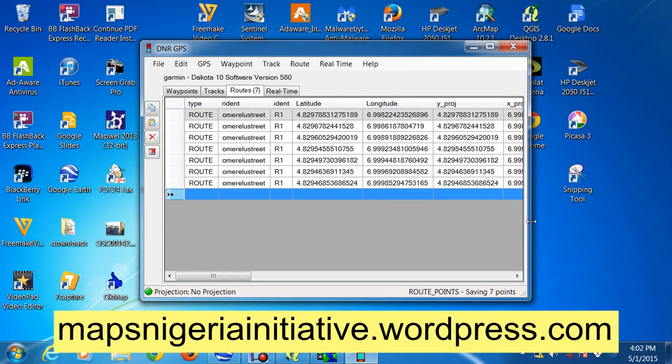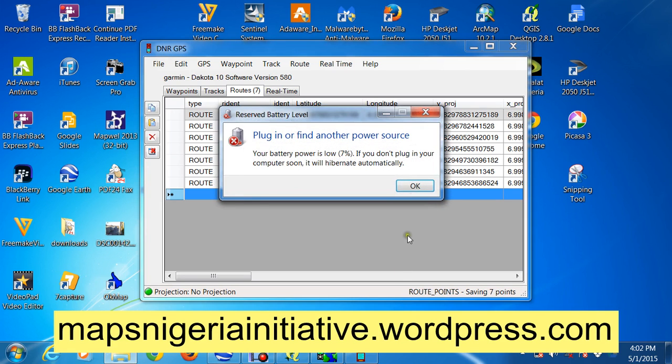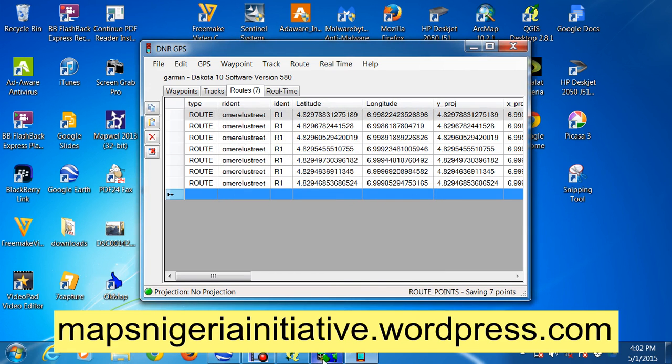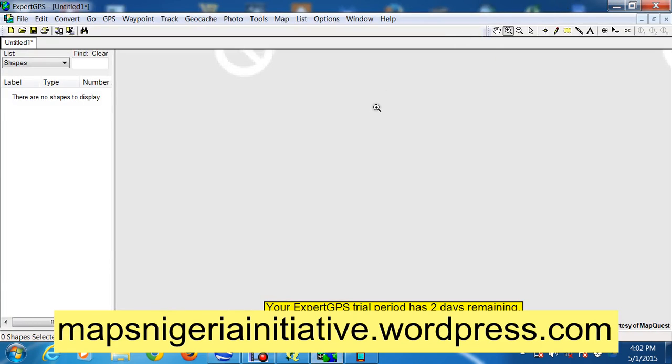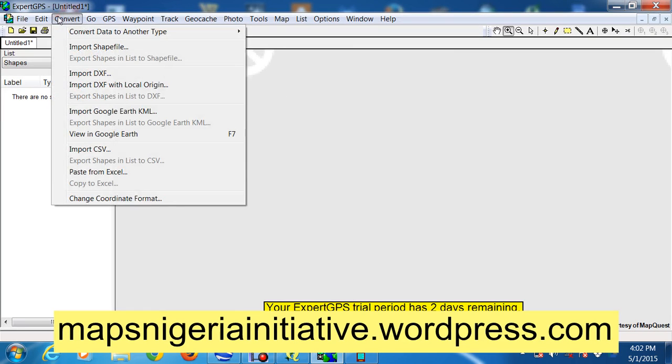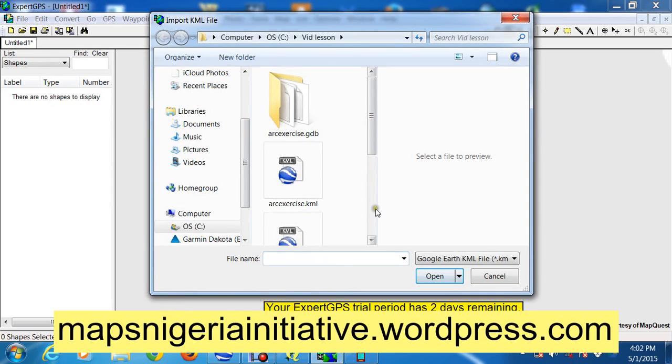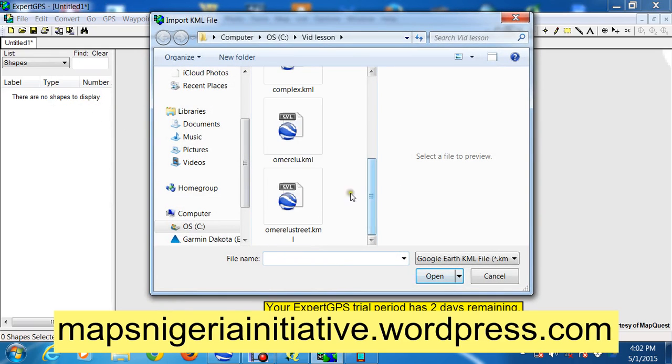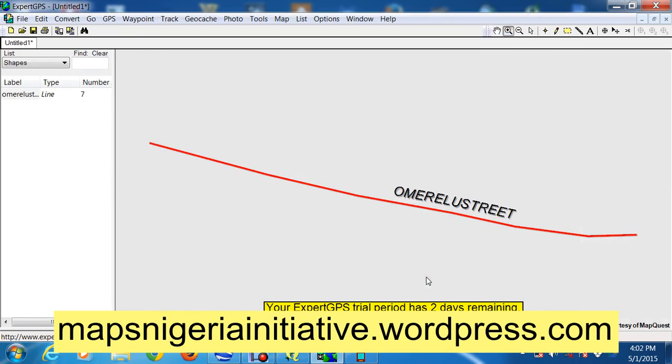Now the second option, or the second approach we discussed earlier when we started the video, is Expert GPS. This is not freeware. It's going to cost you like $250, but it does the work beautifully. All you have to do here is to come here and say convert. You now import your KML file. Remember our KML file was on Omerelu Street, so we simply bring it in. It comes in right here, beautiful.